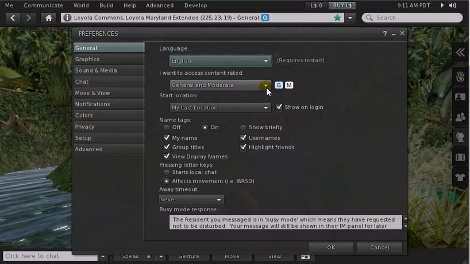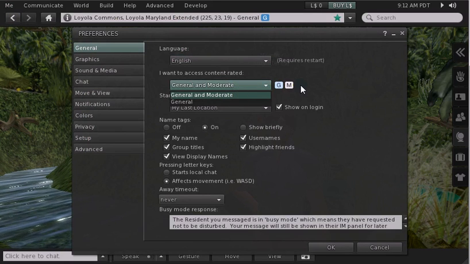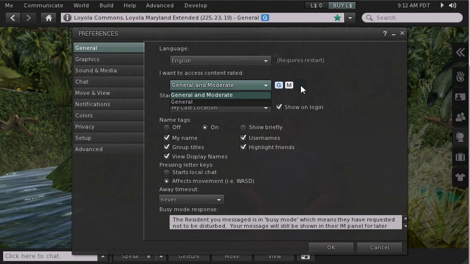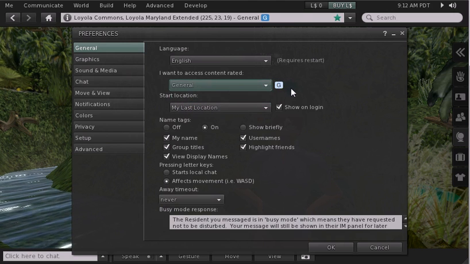One of the things that you want to take a look at is access to content rated moderate. Adult isn't on here because we don't allow adult content, and we've told Second Life we don't have adult content on our island. But you might want to just choose General, sort of a G rating.